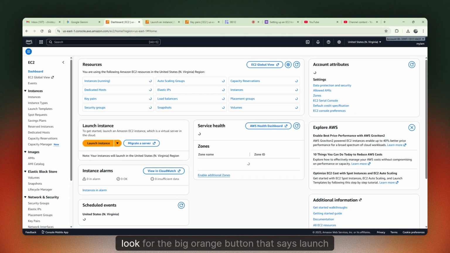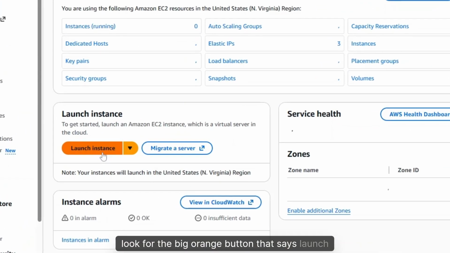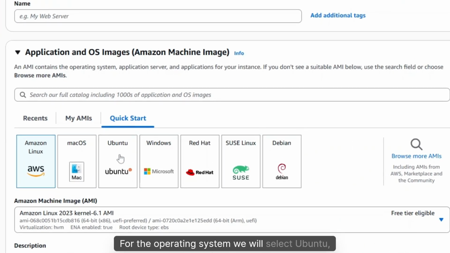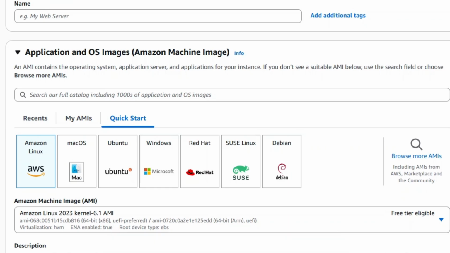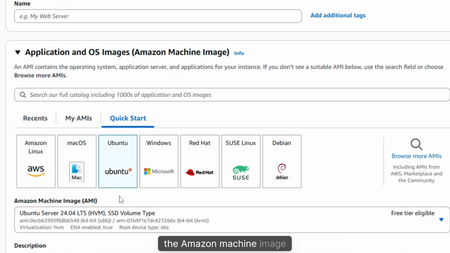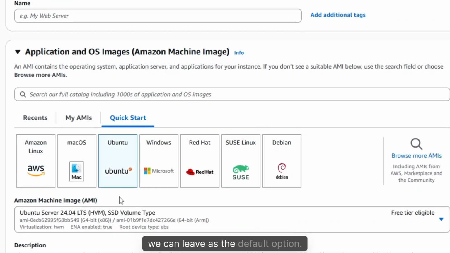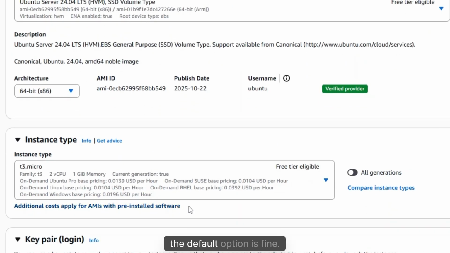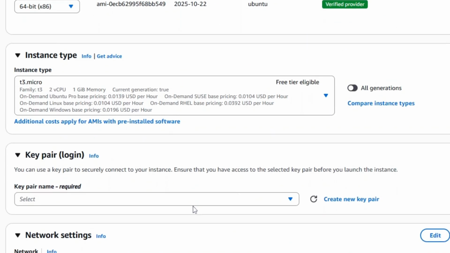On the dashboard, look for the big orange button that says Launch Instance. For the operating system, we will select Ubuntu. The Amazon machine image we can leave as the default option. Also, for the instance type, the default option is fine. Now we come to the important part.